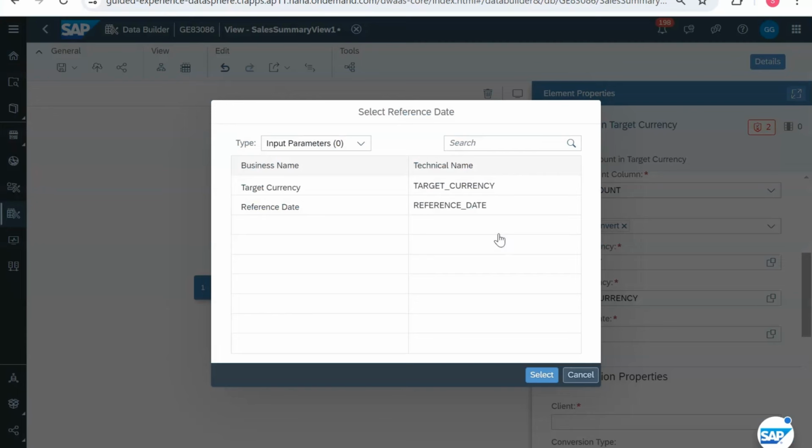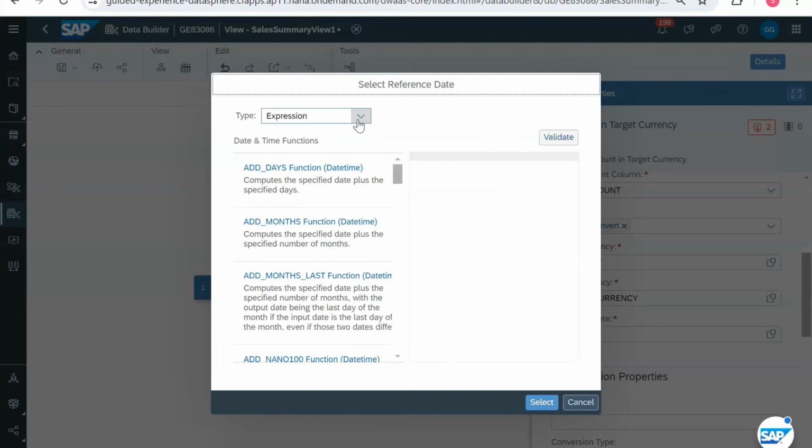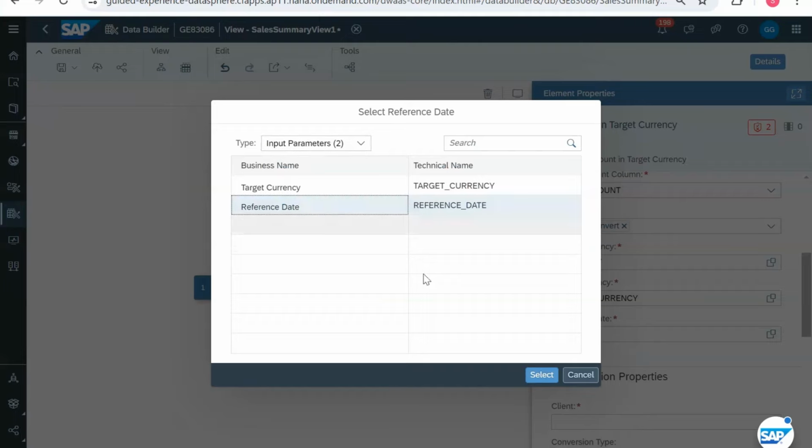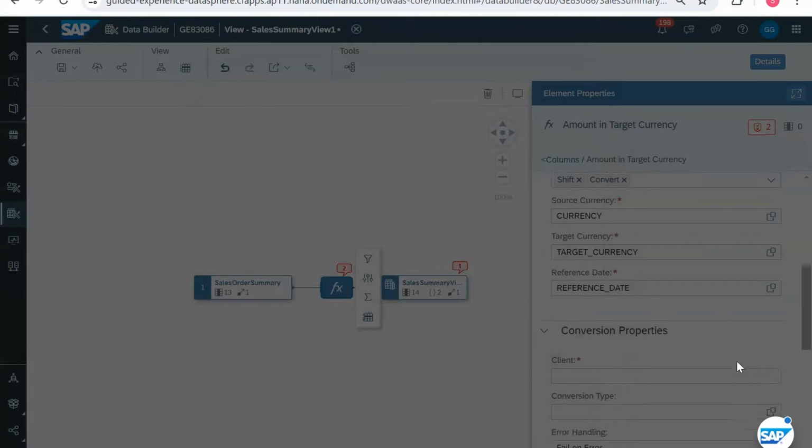And for reference date, you can select any expressions to create the reference date. Like you have fiscal year period, but it takes only date. So you can convert that fiscal year period to date format using the expression. Or you can use a fixed date, or you can use any field from the column if you already have it. Or you can use the input parameter. So in my case, I will use the input parameter.